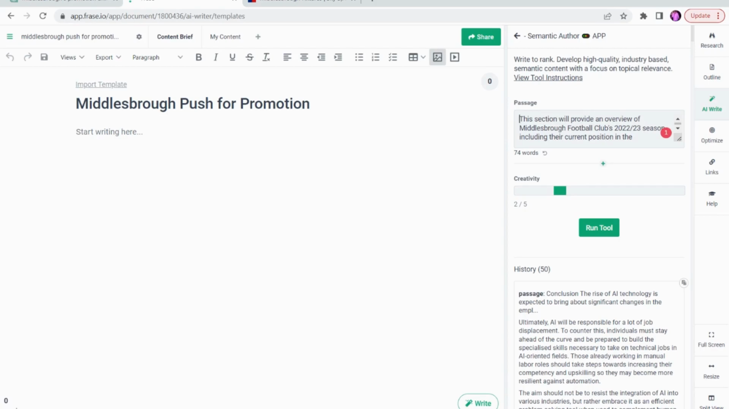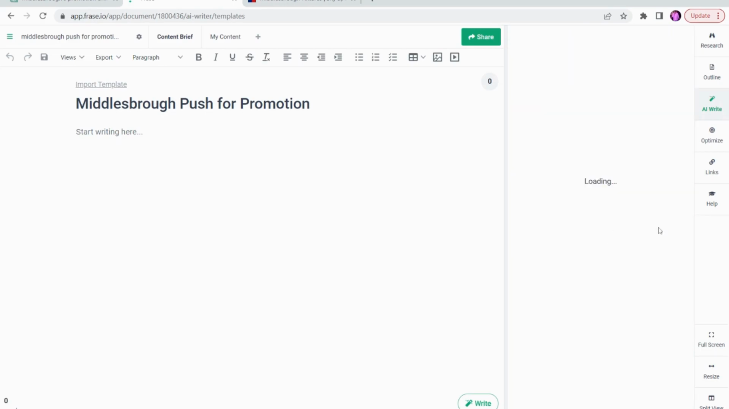But if I get the tool to run this now, let's put this over here, we'll run it and we'll see what gets produced. It's going to have to take a guess, or it's going to have to use where the club was at the time when this was actually trained.